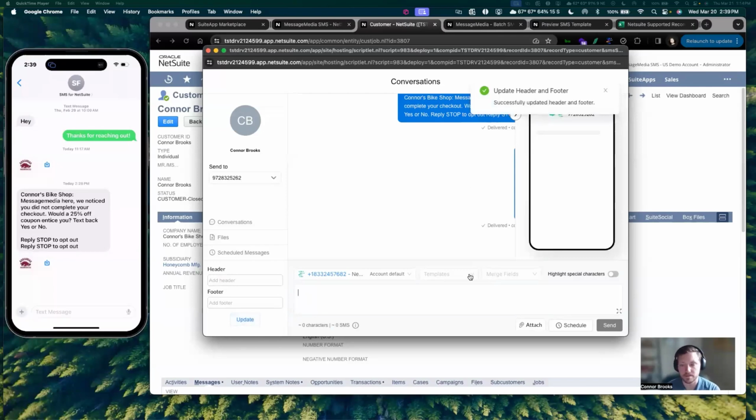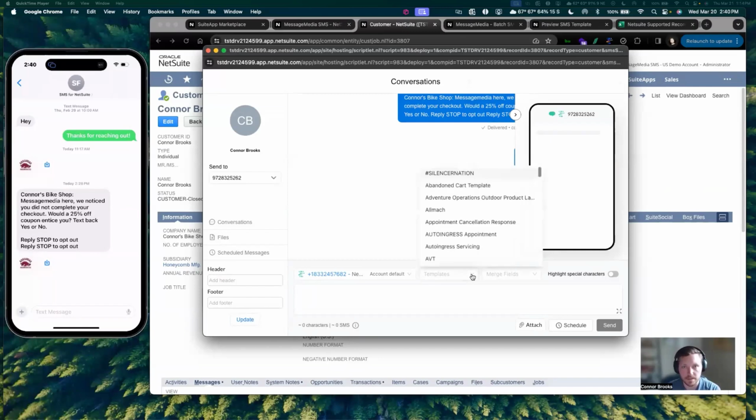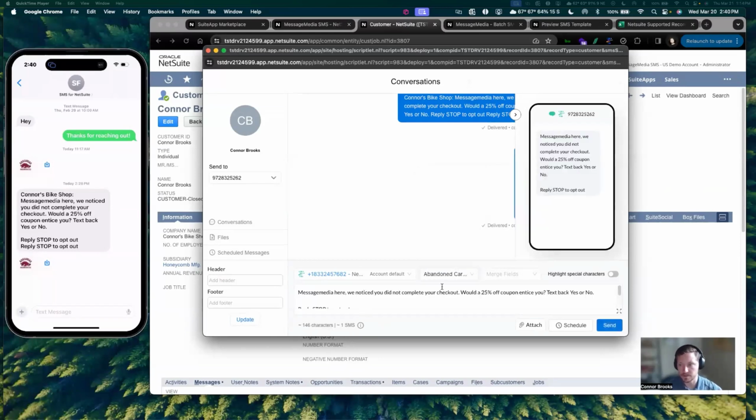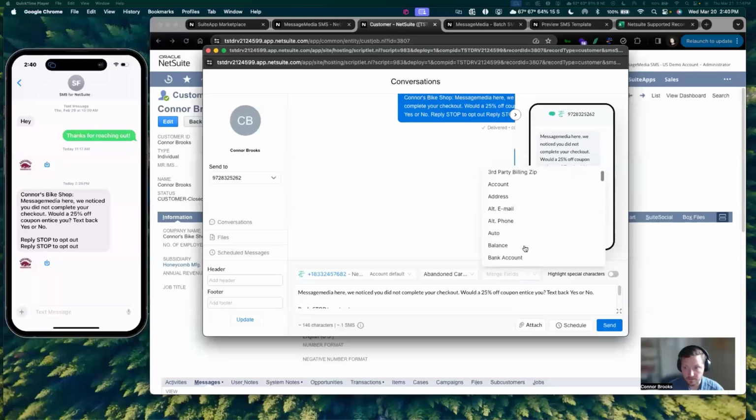You can access templates. So let's say you did not want to freehand a message. You weren't sure exactly what you wanted to say, but maybe Connor forgot to buy something. He had something in his cart. I have thousands of templates that we've created and saved, and you can do the same. So I will go to this template, abandoned cart template. You'll notice it pulls in the text. It's got some possible merge fields, which I can add as well. So any of the fields on a record, I can merge into the text body on this message.